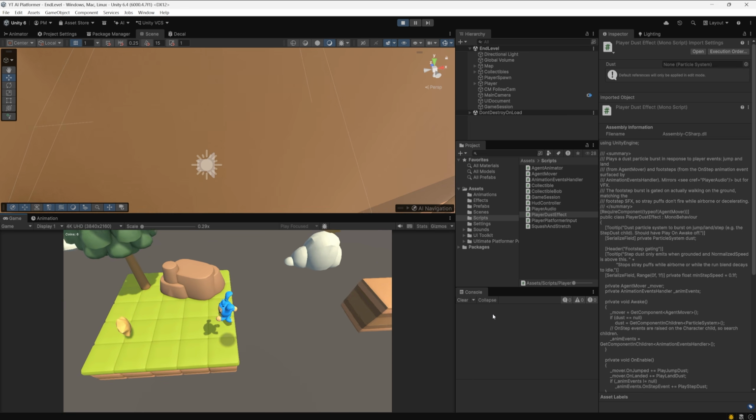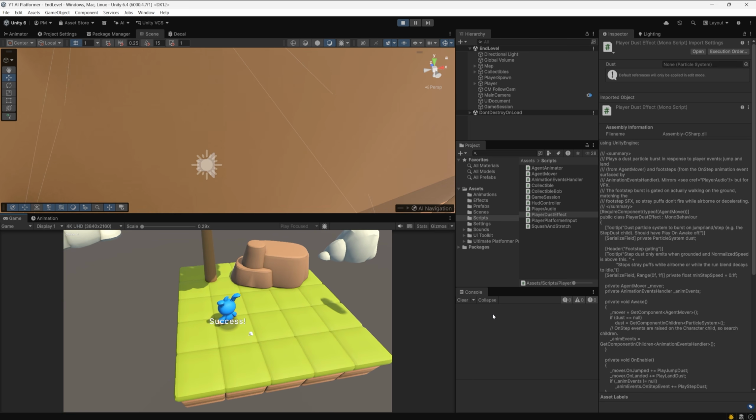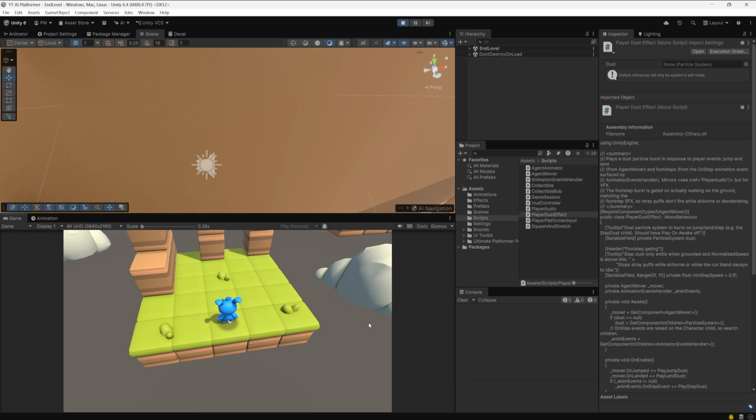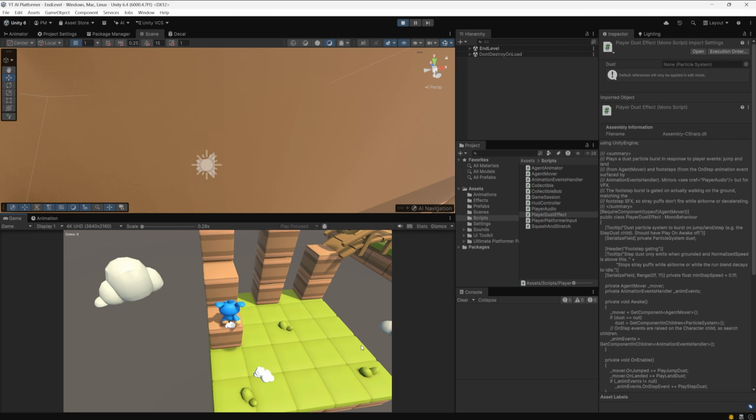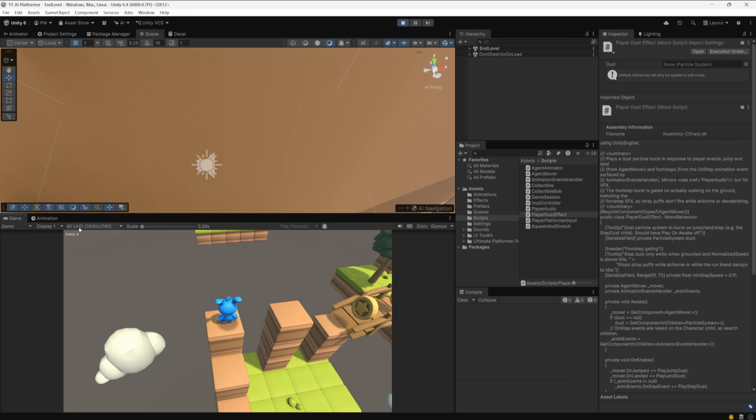And if we jump towards the star and collect it, there is the success sound, which is terrible, and the game is restarted, the level is reset. So everything seems to be working as expected, although I would like the AI to fix the UI size.